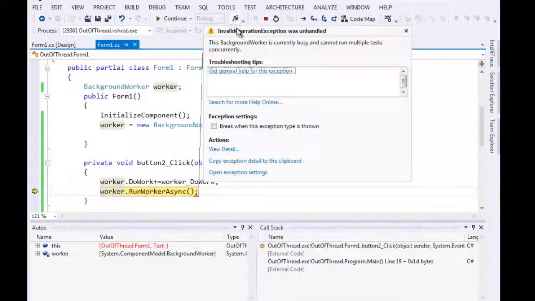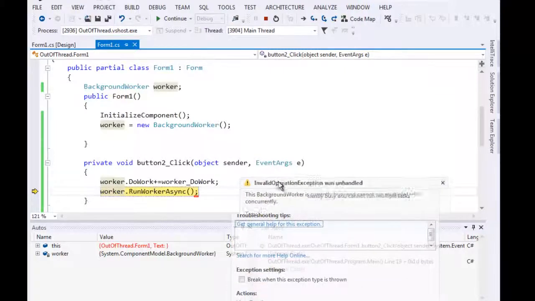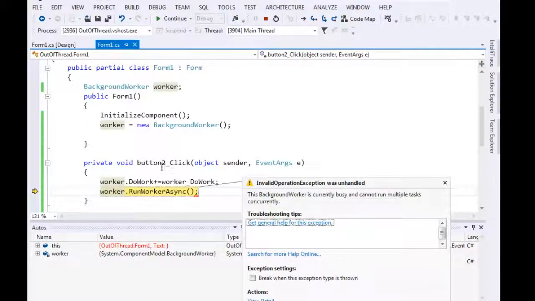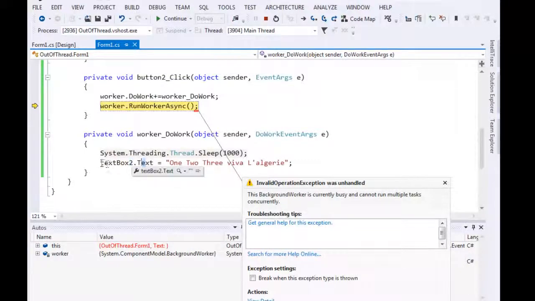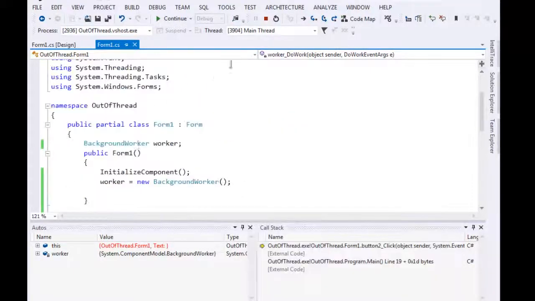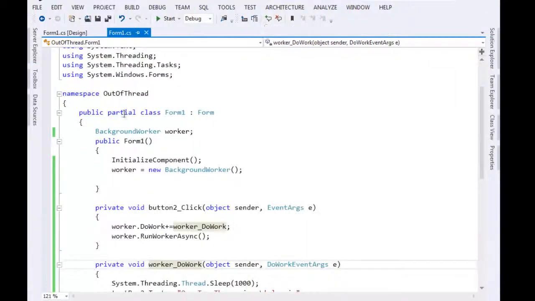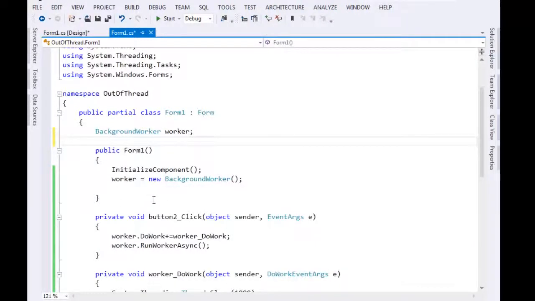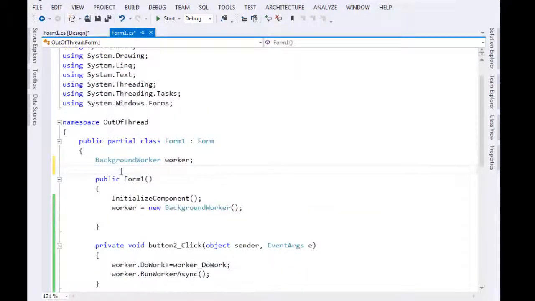So I will receive an invalid operation exception, which is normal because the text box is modified out of its original thread. We can tweak this and work around it in order to let this business logic run correctly by adding a delegate. And this is an old technique, in fact. I will show you a new one in a few moments. So let's add a delegate here.